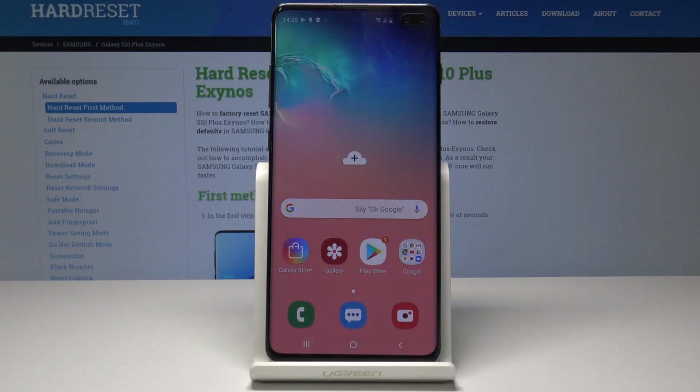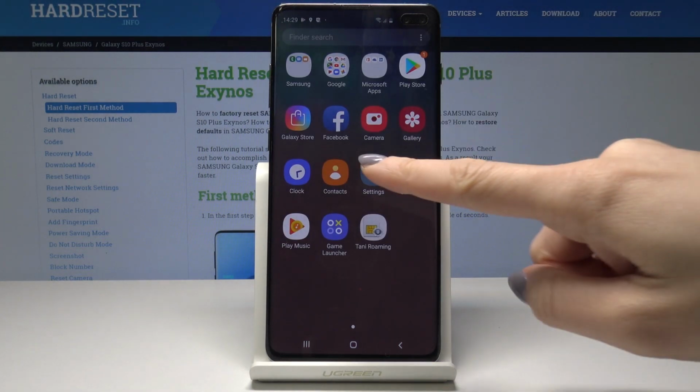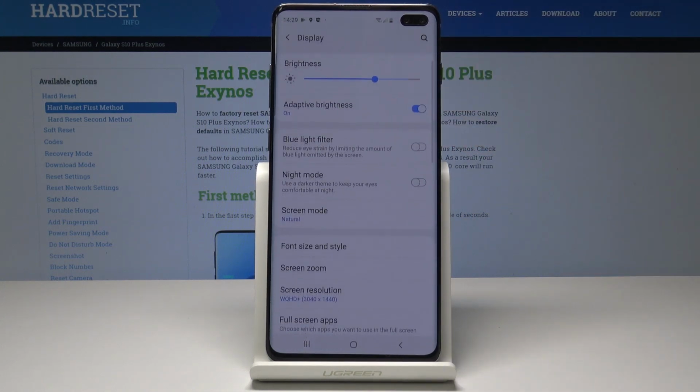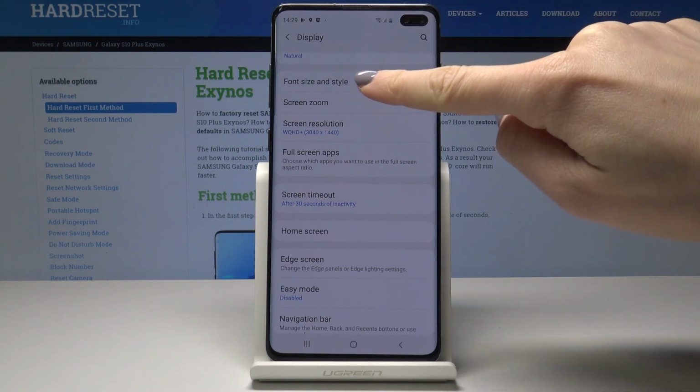Here I have Samsung Galaxy S10 Plus, and let me show you how to change the font size on the following device. So at the very beginning, open the list of all applications, then select the settings. Here you should scroll down and pick display. And scroll down one more time and select font size and style.